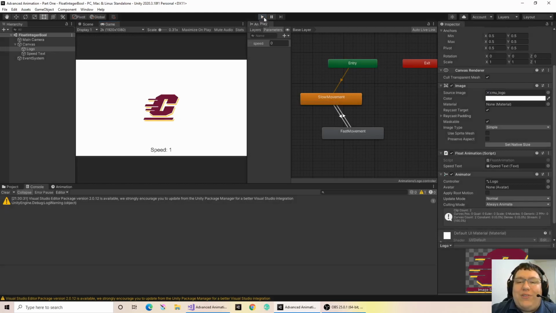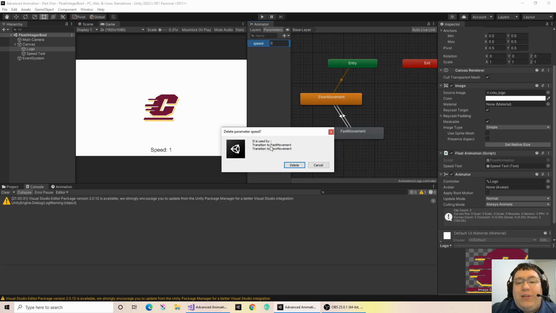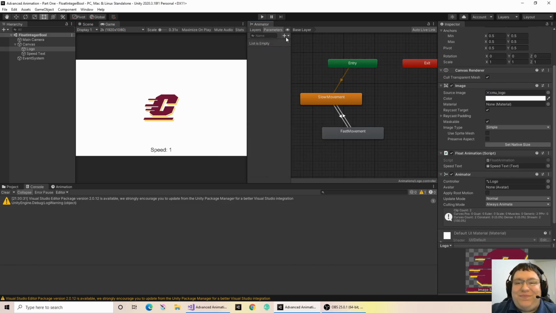But let's go through the process of defining another parameter here, just so we can go through one together. So what I would like to do now is I'm actually going to delete this speed. It's going to say that this is being used by fast movement and slow movement because it's being used here, but that's okay. We'll go ahead and delete it. Now let's go ahead and create another one. Let's create an integer. And we'll call the integer actually the exact same thing. We'll call it speed.